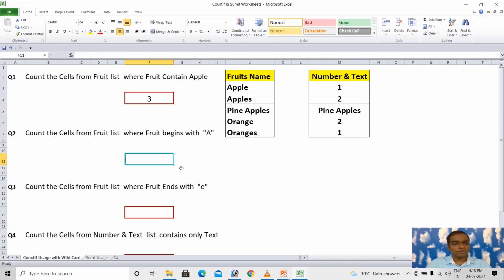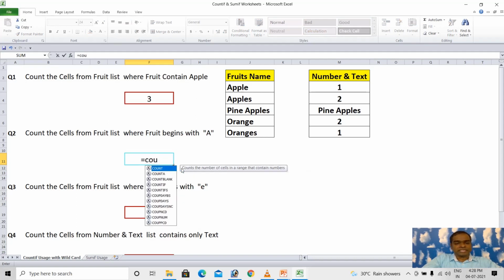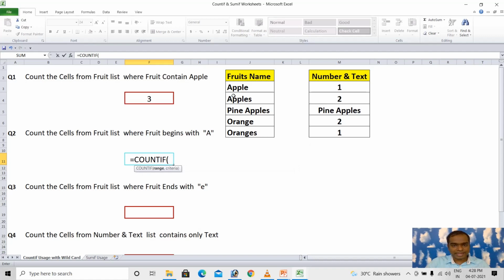Next question: count the cells from the fruit list where the fruit begins with A. It begins with the letter A. So how can we find the result? The same way, using COUNTIF. I have to select the range, and the range is nothing but J3 to J7.